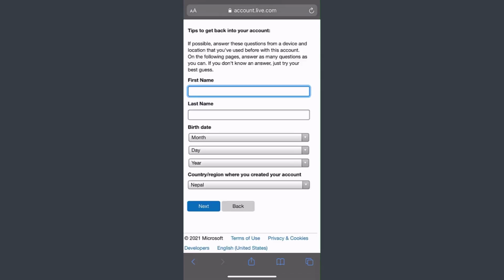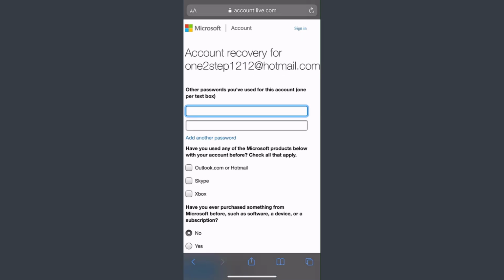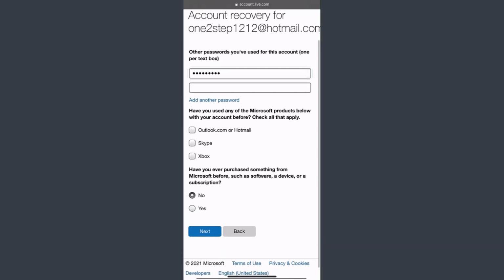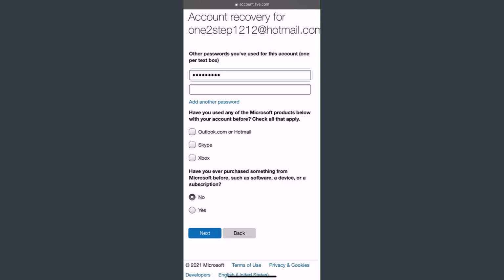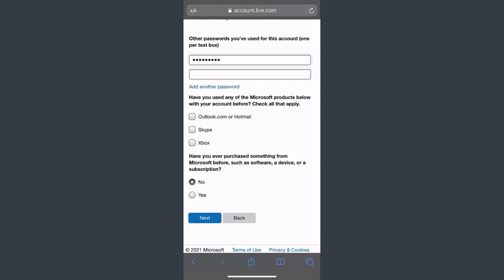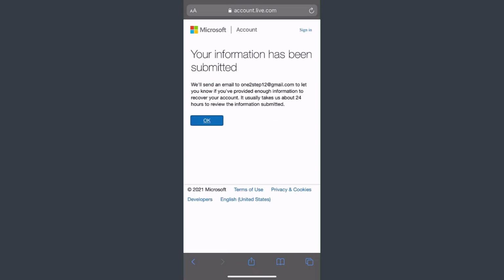Now type in your first name, last name, date of birth and country. And now if you remember any one of your passwords that you've used previously for the account, type that password in. And now if you have used any of the Microsoft products with your account before, tap on it. But if not, you can simply leave it, and the same for the question below as well. Now tap next, and there you have it. You have submitted a request to recover your account.